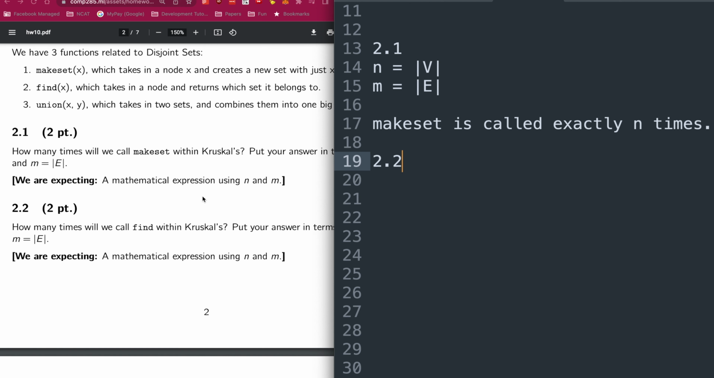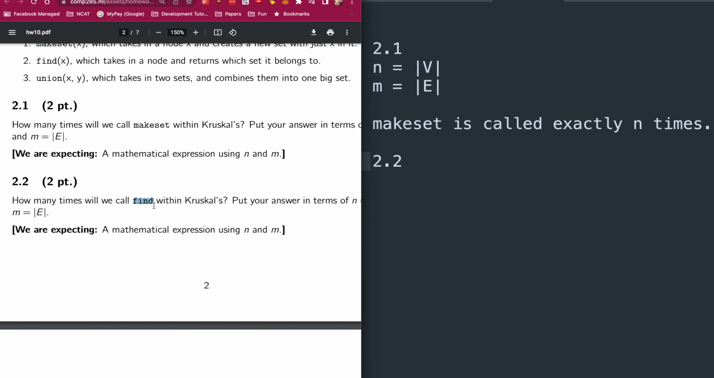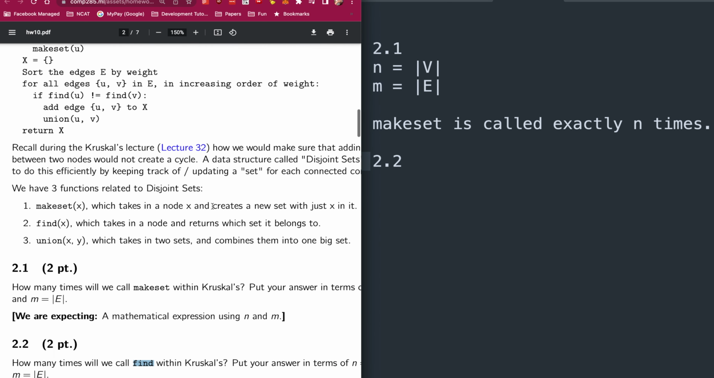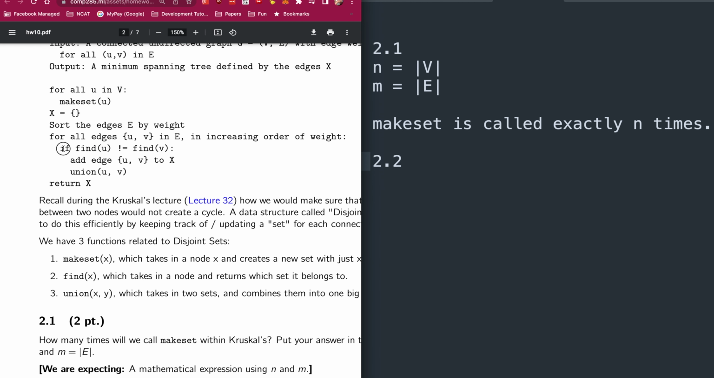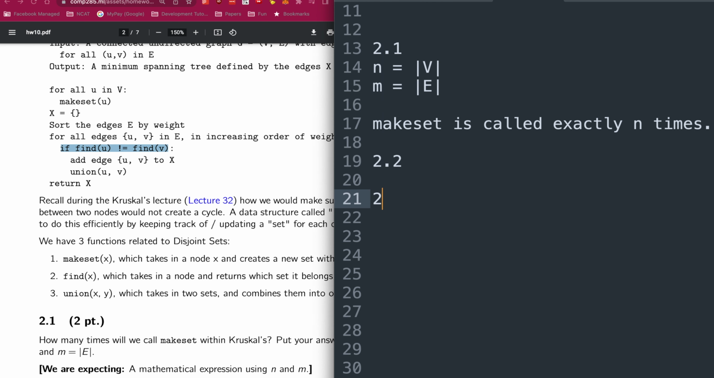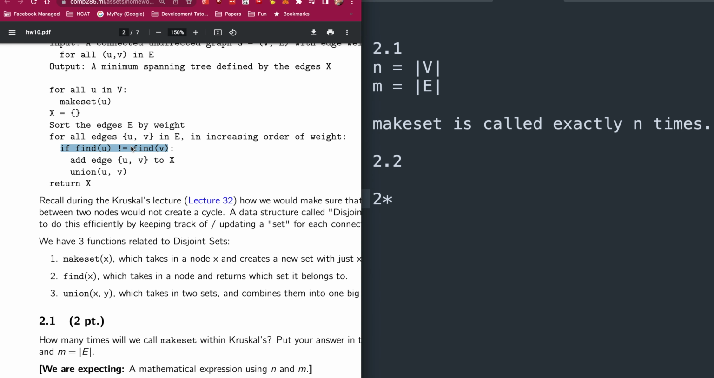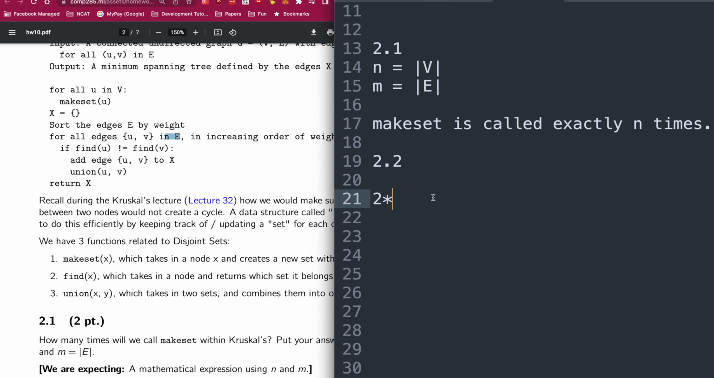For 2.2, we move on, and I ask, how many times do you call find within Kruskal's algorithm? This is a little bit more interesting, I guess, because find only gets called in this line of code, but it gets called twice. You call it once for U and once for V. So there's a factor of 2. And it gets called for every single edge. We actually always call find for every single edge in E sorted. So that's UV. This would be 2 times m, because m is the number of total edges.